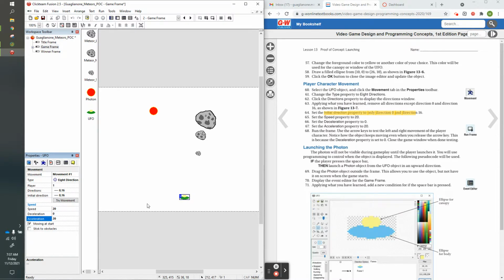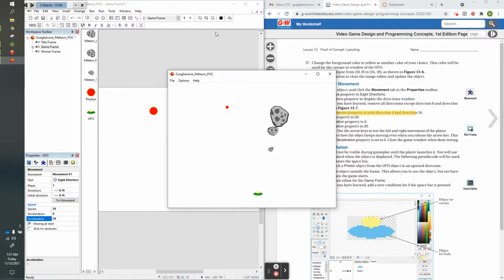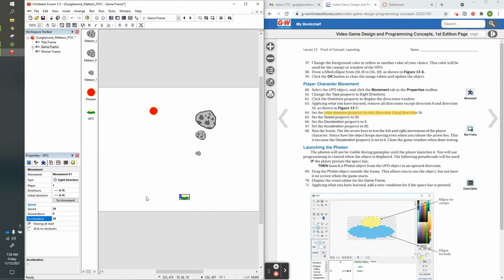when you're running your frame. So now if we run our frame and I use the arrow keys on my keyboard, I can go left and right. And you'll notice it kind of keeps moving. Right, so it's a UFO, kind of like it is in space. All right, there we go. So deceleration, 0, acceleration, 20. Feel free to mess with those if you'd like, just to see what they do. But remember, deceleration is kind of like using the brake pedal, acceleration is using the gas pedal.